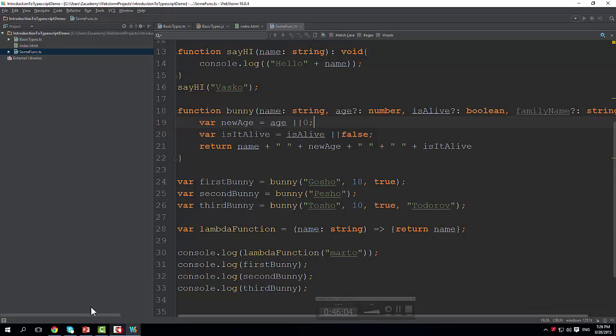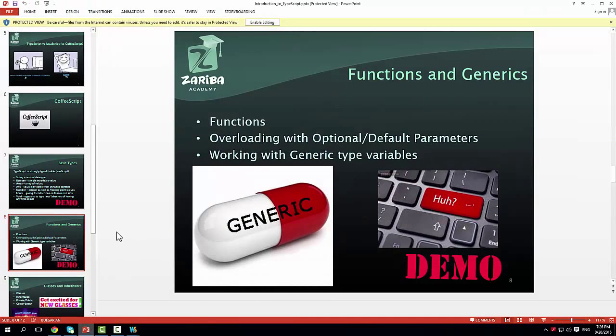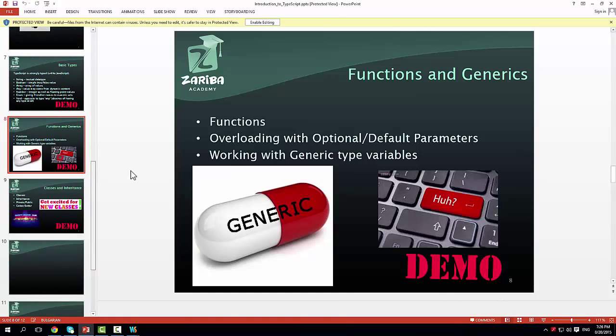How are we with the break? Okay, we're good. Do you want to go on a break before generics? Or after generics? Okay, so we go for a break. So we continue now.